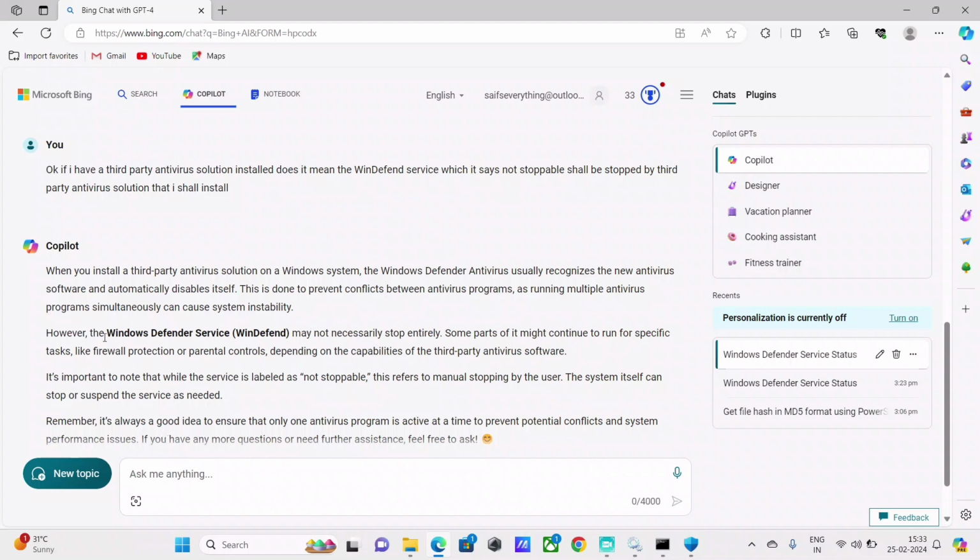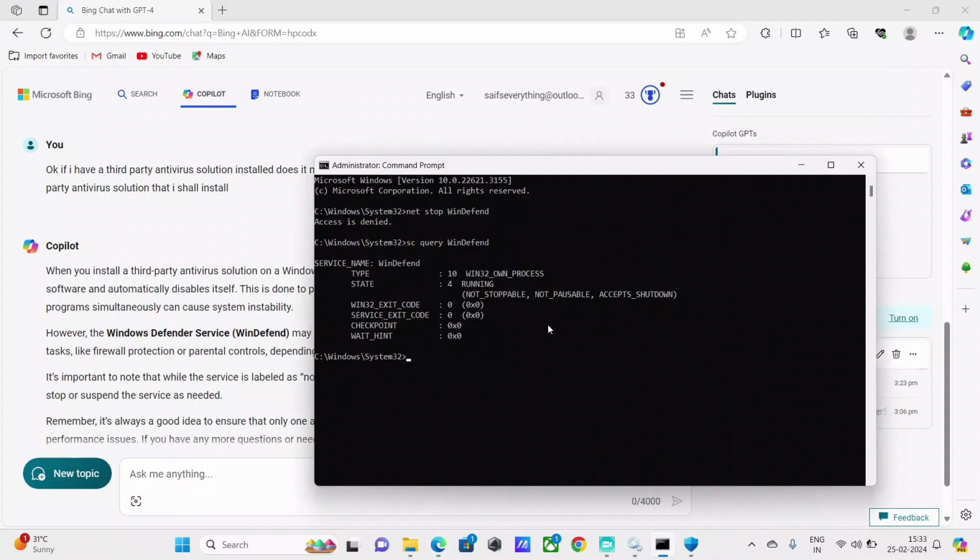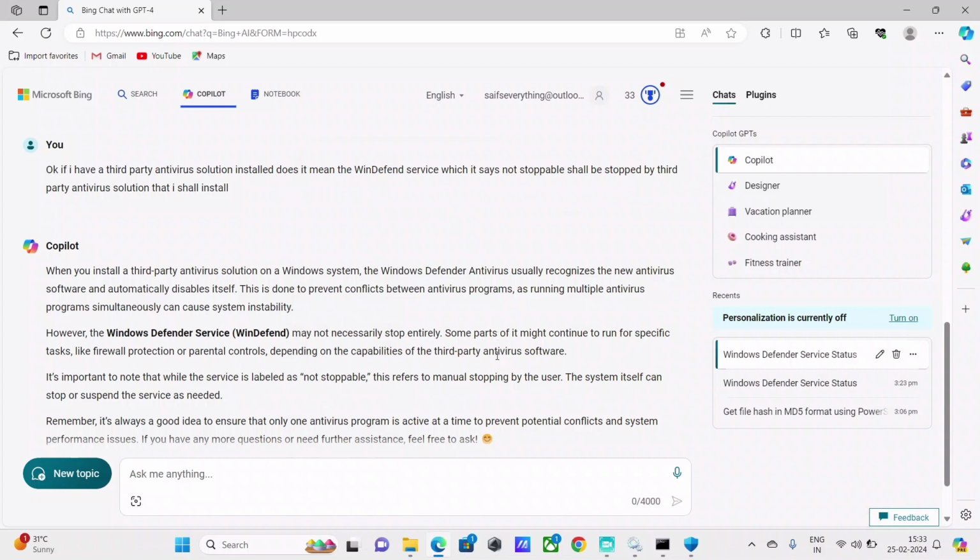However, the Windows Defender service may not necessarily stop entirely. That's what I was referring to before, because the state itself tells it to not stop by any means. It will keep running in the background though you have your third-party antivirus installed. Some parts of it might continue to run for specific tasks like firewall protection, parental controls, etc., depending on the capabilities of your third-party antivirus software. It's also important to note that the service is labeled as not stoppable. This refers to manual stopping by the user, exactly that which I tried to do, right?